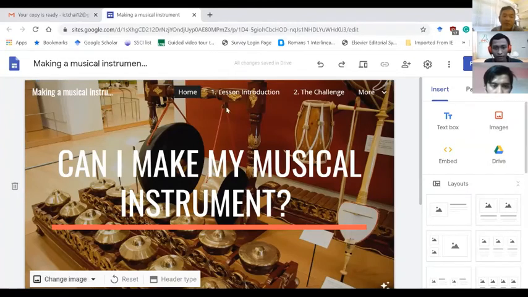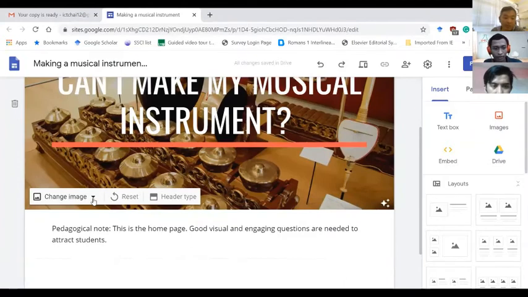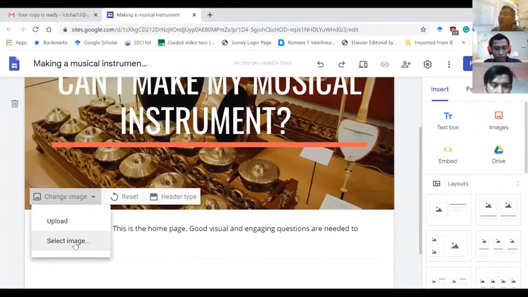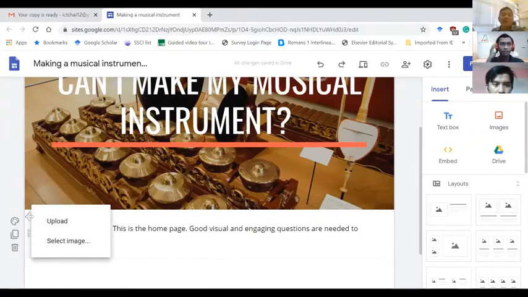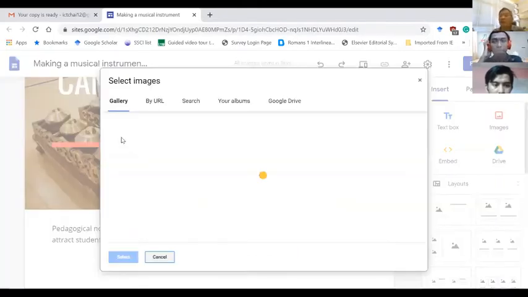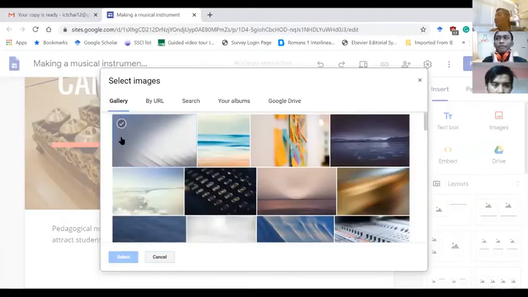Then it will ask you, okay, I have some problem here. Change image. Okay, you can select image, you can upload image. If you have your own image and you keep it somewhere, okay, you can put it there. If not, I usually just go select image. You see, are you seeing the new thing that I'm seeing? Yes, I see. Yeah, you see, so I say I can go by URL or I can search.